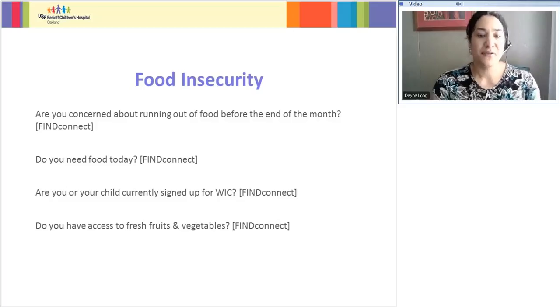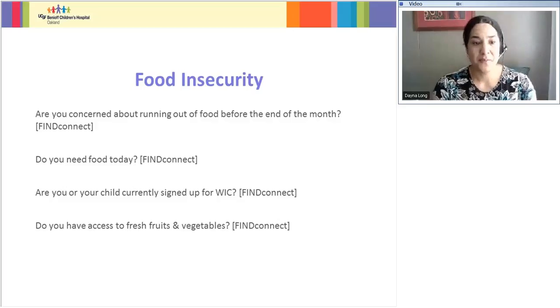are you running out of food before the end of the month? And then based upon yes or no, do you need food today? Are you currently signed up for WIC? Do you have access to fresh fruits and vegetables? It's really important to think about the types of questions that you're asking and how they actually relate to your resources and your capacity to actually be able to resolve that unmet need. Are there any questions about that? Please let me know and stop me.